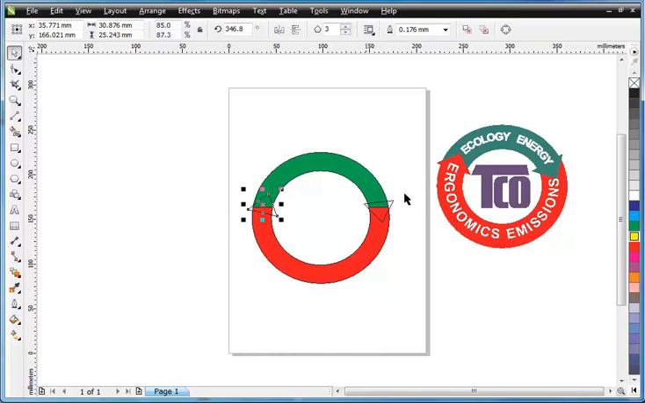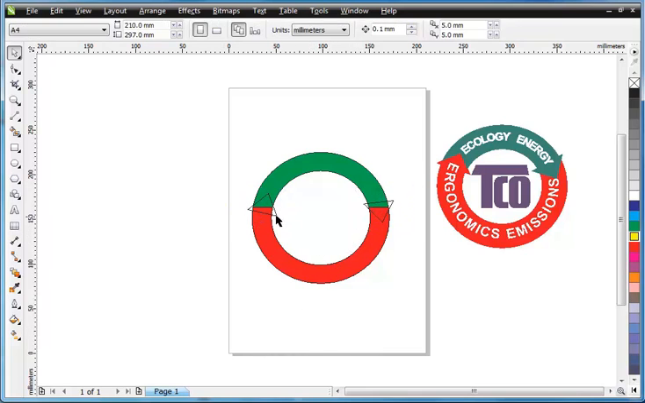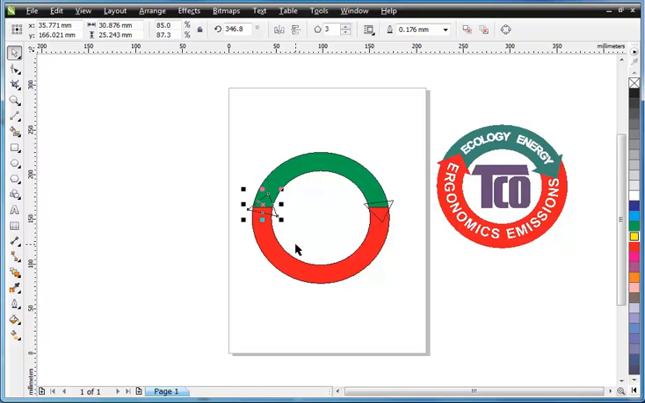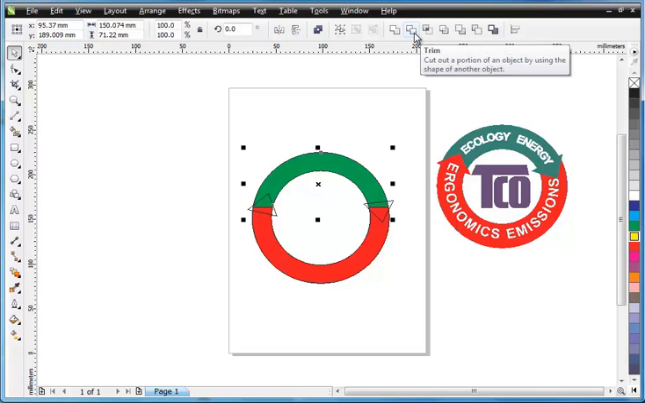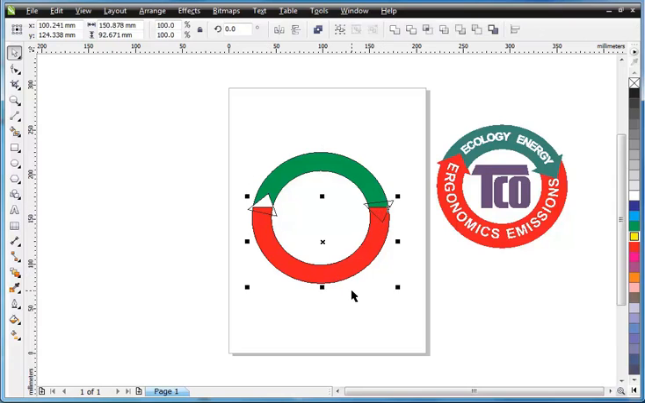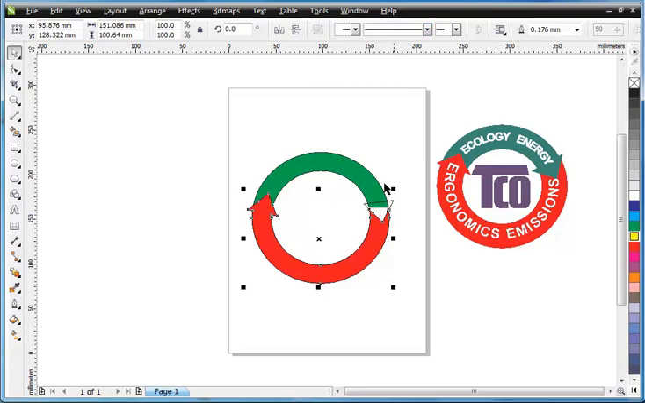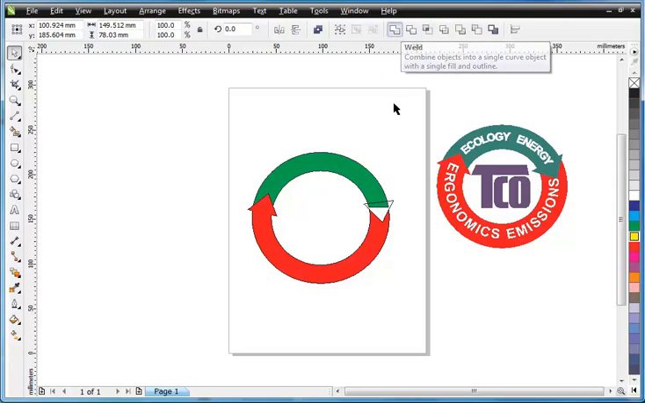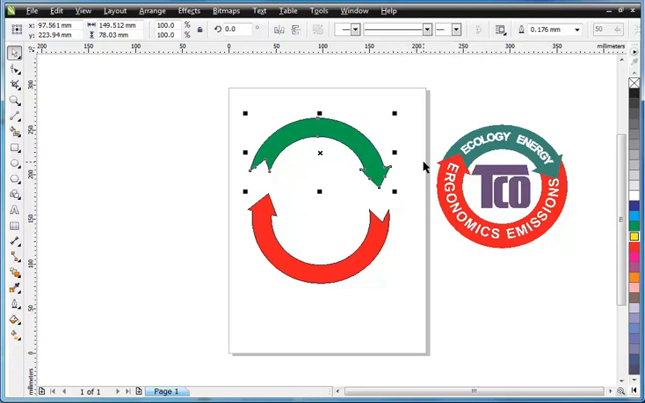Select the left triangle, hold Shift and select the green figure. And click on the trim icon. It's best when the triangles are not filled with colour. This way we can see what's happening with our figures. Select the right triangle, hold Shift and select the red figure. Click on the trim icon, select the left triangle, hold Shift, select the red figure and click on the weld icon. Select the right triangle, hold Shift, select the green figure and click on the weld icon. Now we have two figures that look like that.